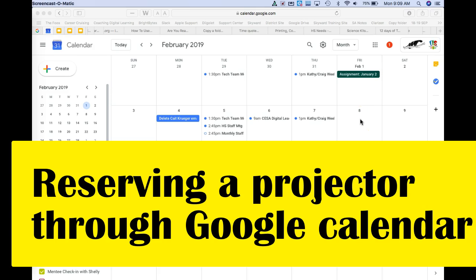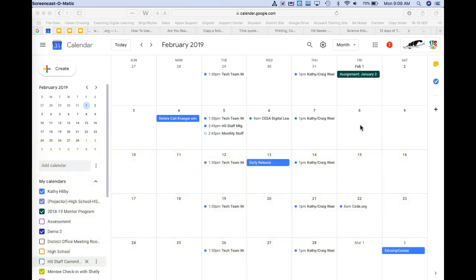Occasionally, you may need to check out a projector on a cart, those that are held in the library. You can now do that using our calendar system. Here's a brief demonstration on how to do this.